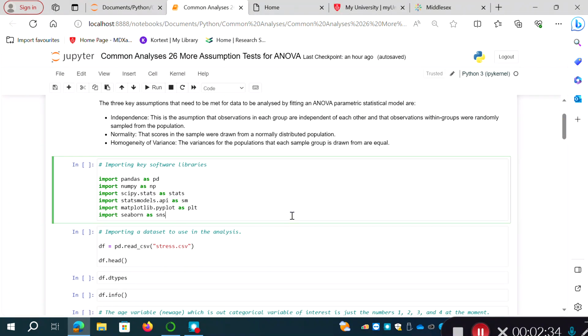But let's start by importing some software libraries and some data that will be useful here. So I'm going to import pandas as pd, numpy as np. I'm going to import the stats library from SciPy stats. I'm going to import statsmodels because I'll use that to fit an ANOVA. Import matplotlib because I'll do some plotting, and Seaborn as well. So hopefully that will import. Yep, successfully it has.